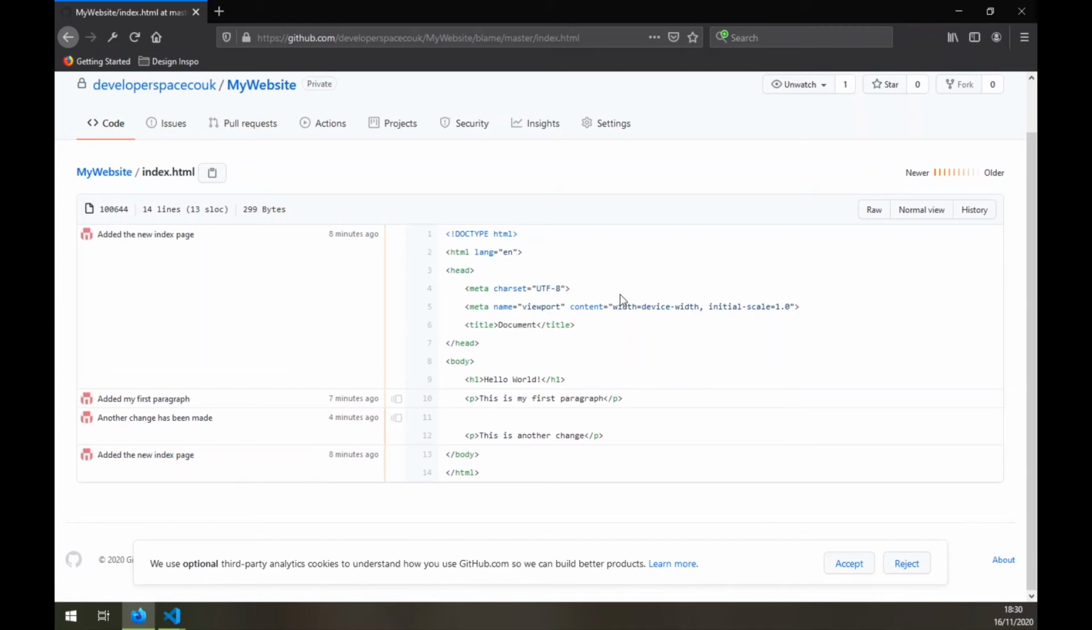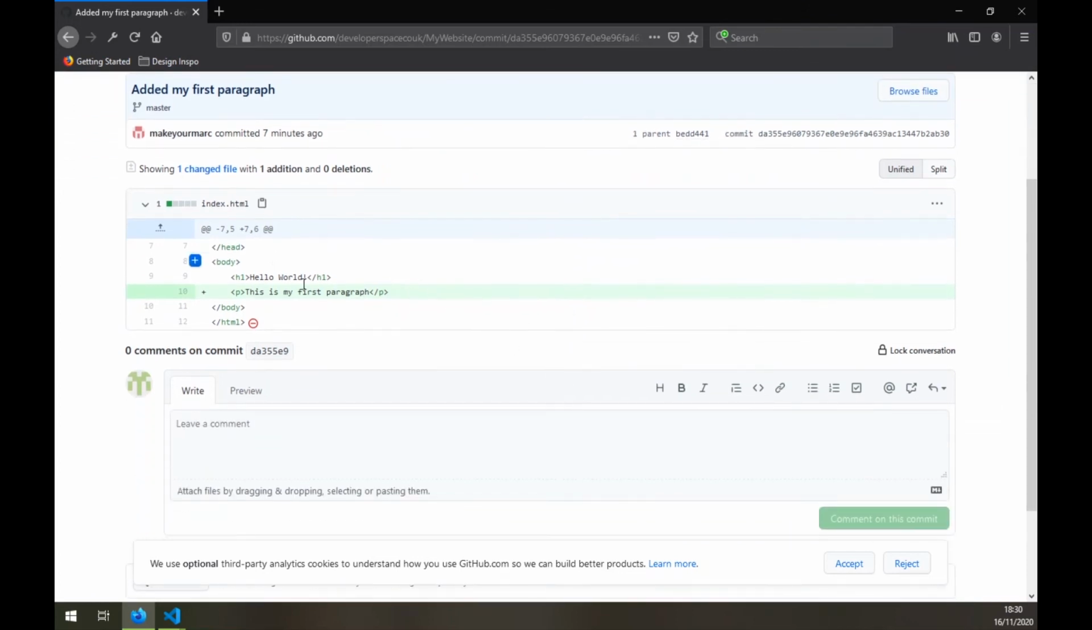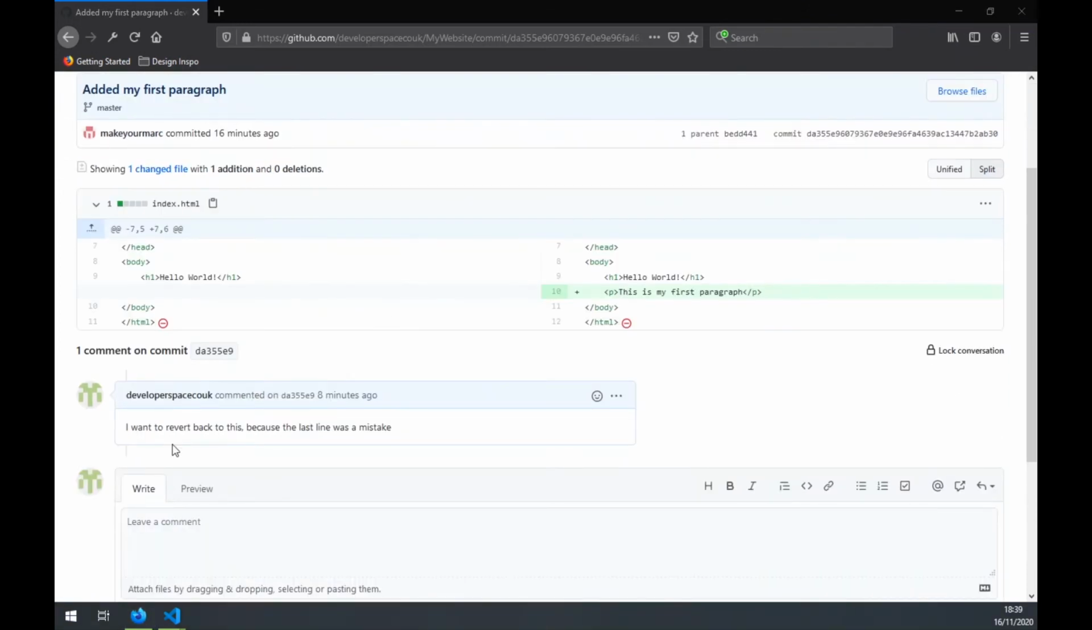If you have other team members, they will show on the left hand side here with their GitHub icon, and you can see the changes that your team members are making as well. Now in terms of using this to your benefit later on, if for example I decide that this is a mistake and I no longer want this, what I can do is go back a commit. So I can go back to added my first paragraph here. I can see that this is now gone.